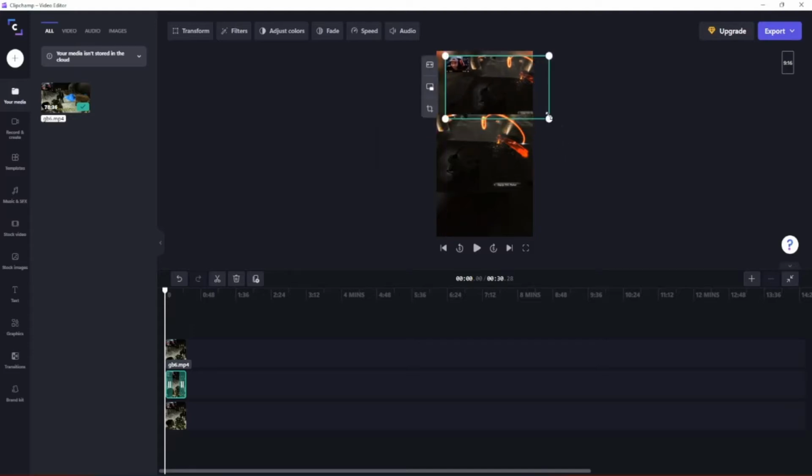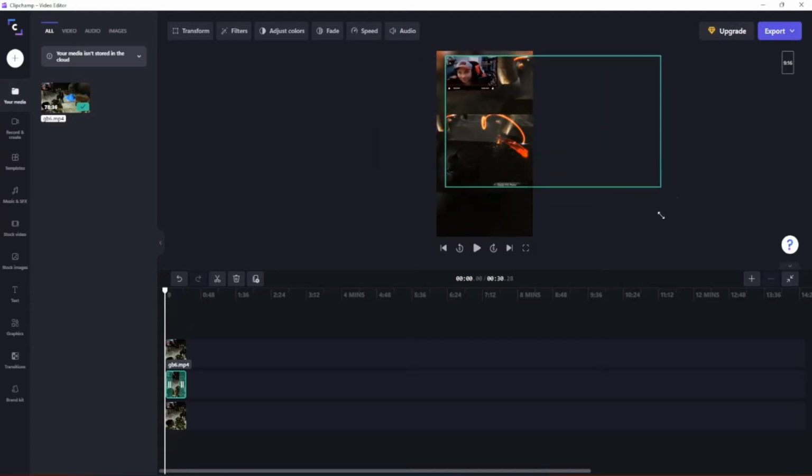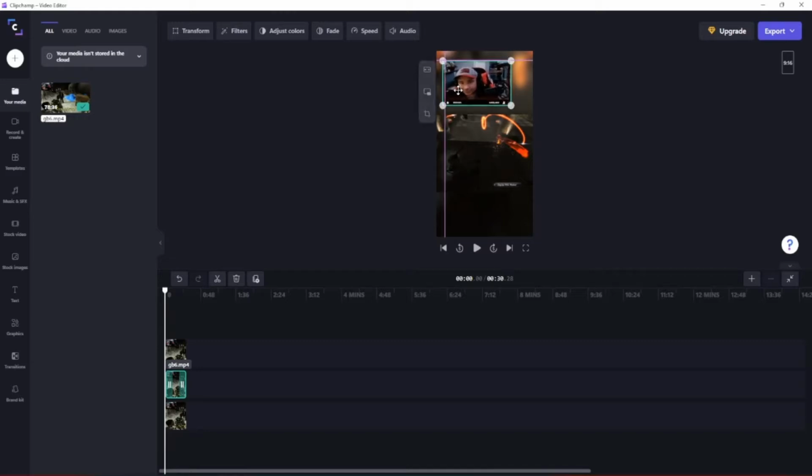Last time I just did it like that, but I did see this crop button right here that we can use. We'll crop it as best as we can, click done, and bring it down. Boom, okay. We have that.